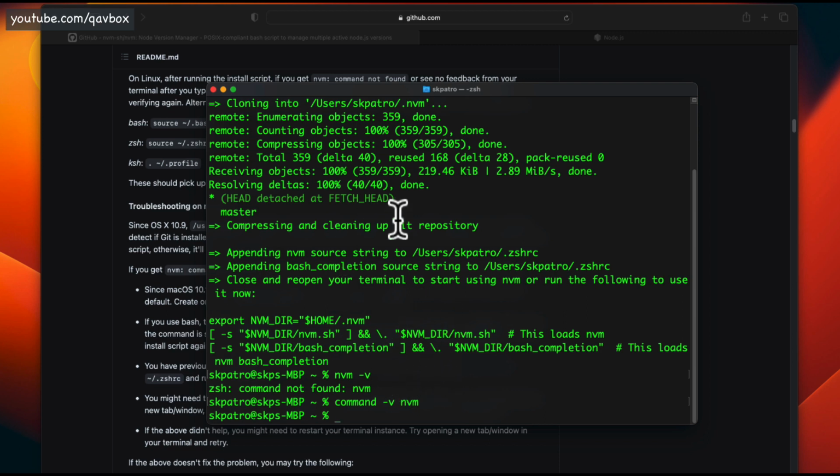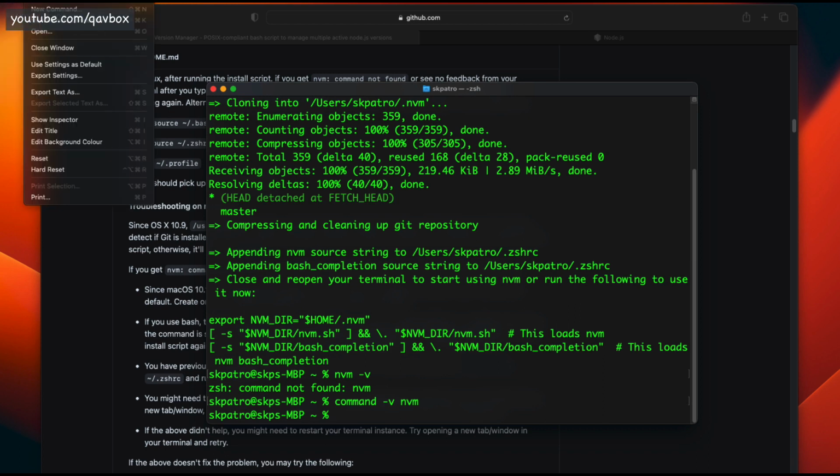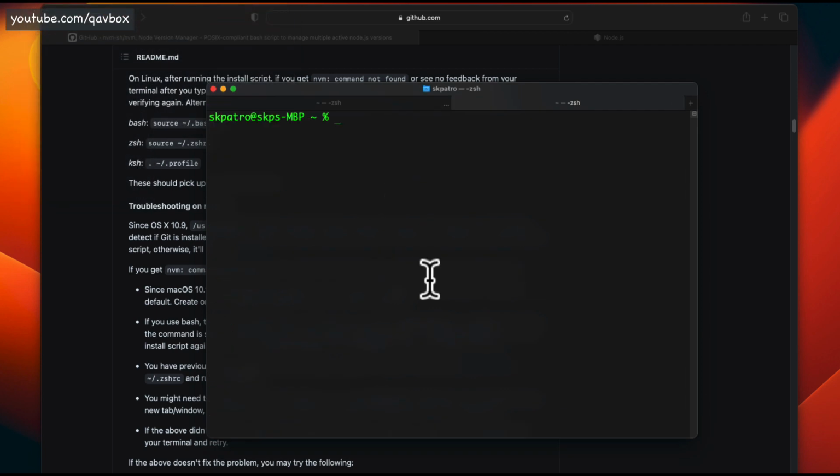Okay, so probably in this instance it is not working. Let me open a new terminal. So I can go new window or a new tab, and then here I can put this command, and you can see that the NVM command is now able to identify that. Now I can use this NVM to install the node versions.